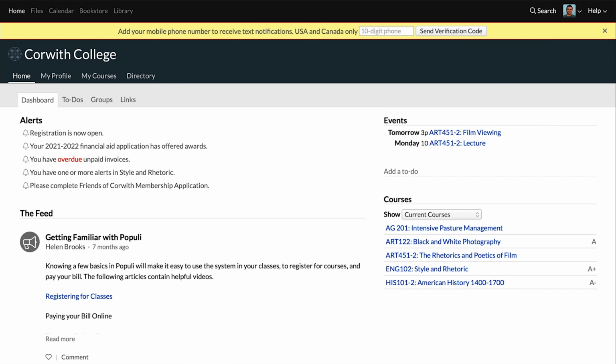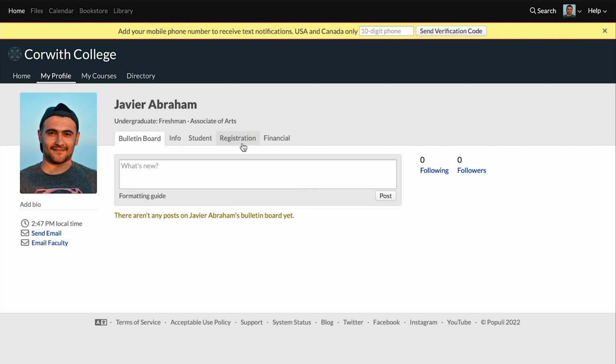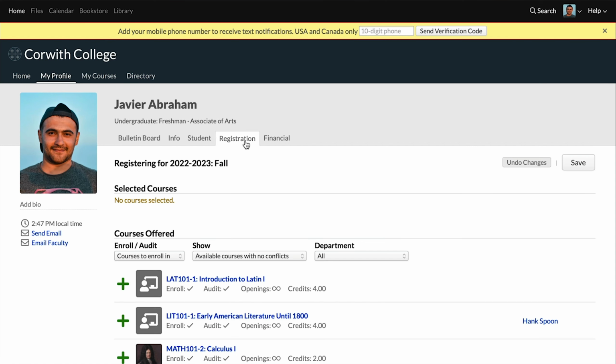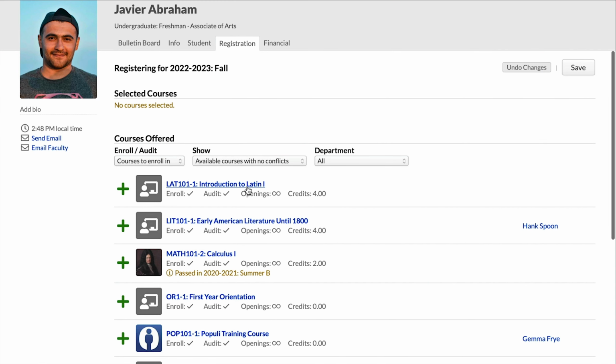When a student logs in after you've opened up registration, online enrollment, they'll land here on their home dashboard and they'll see under alerts this notification: registration is now open. They can click that and be whisked magically to their registration tab where they can register for courses, or they can go to My Profile and then onto the registration tab, so that they can register for courses.